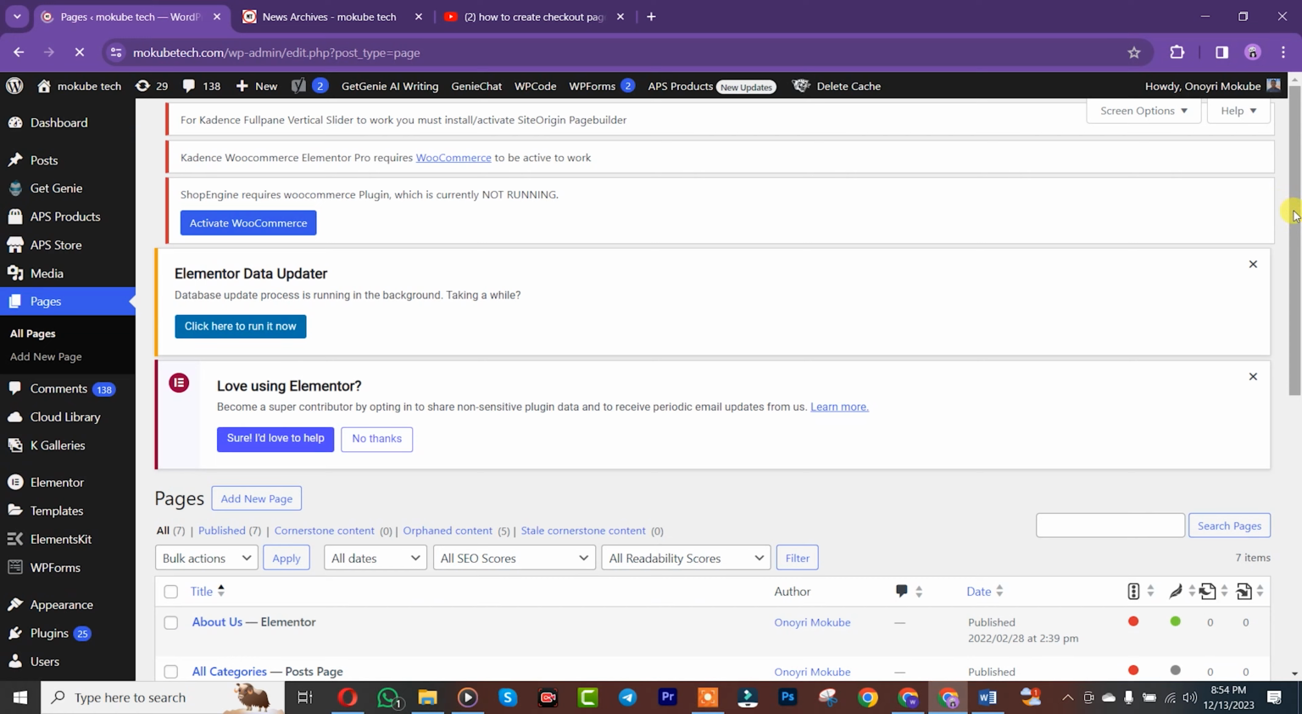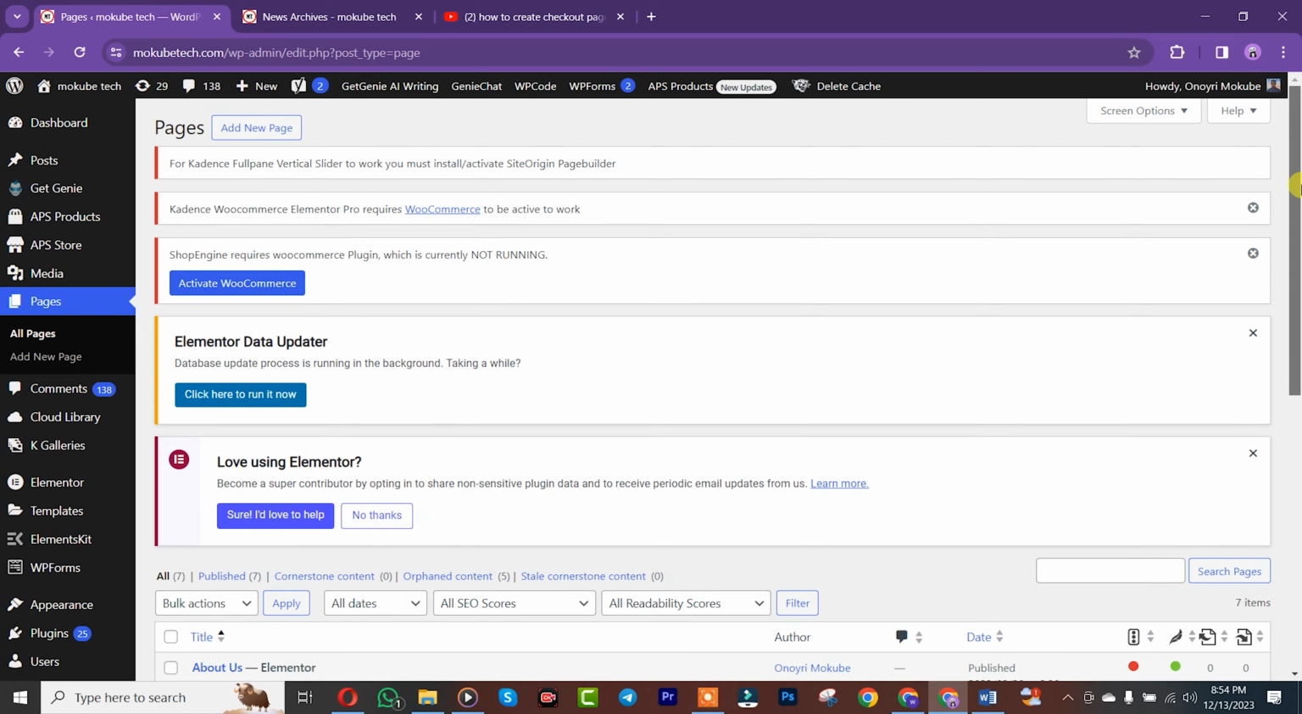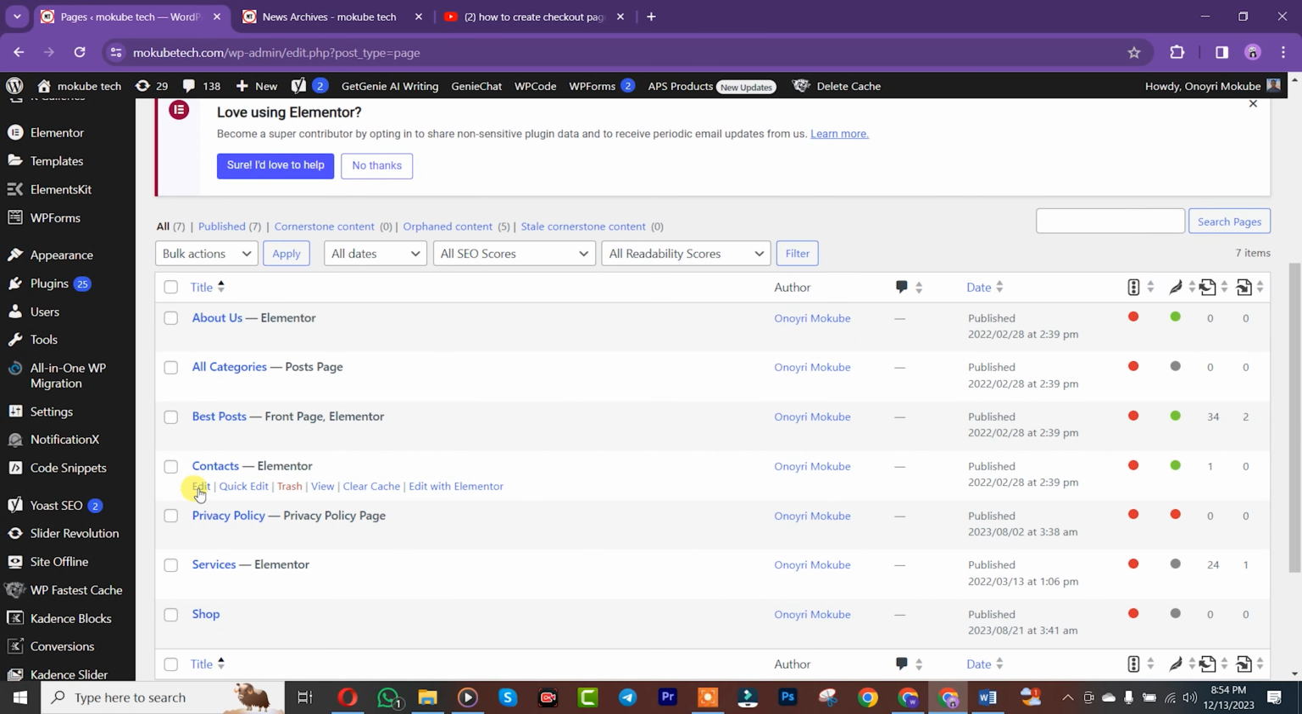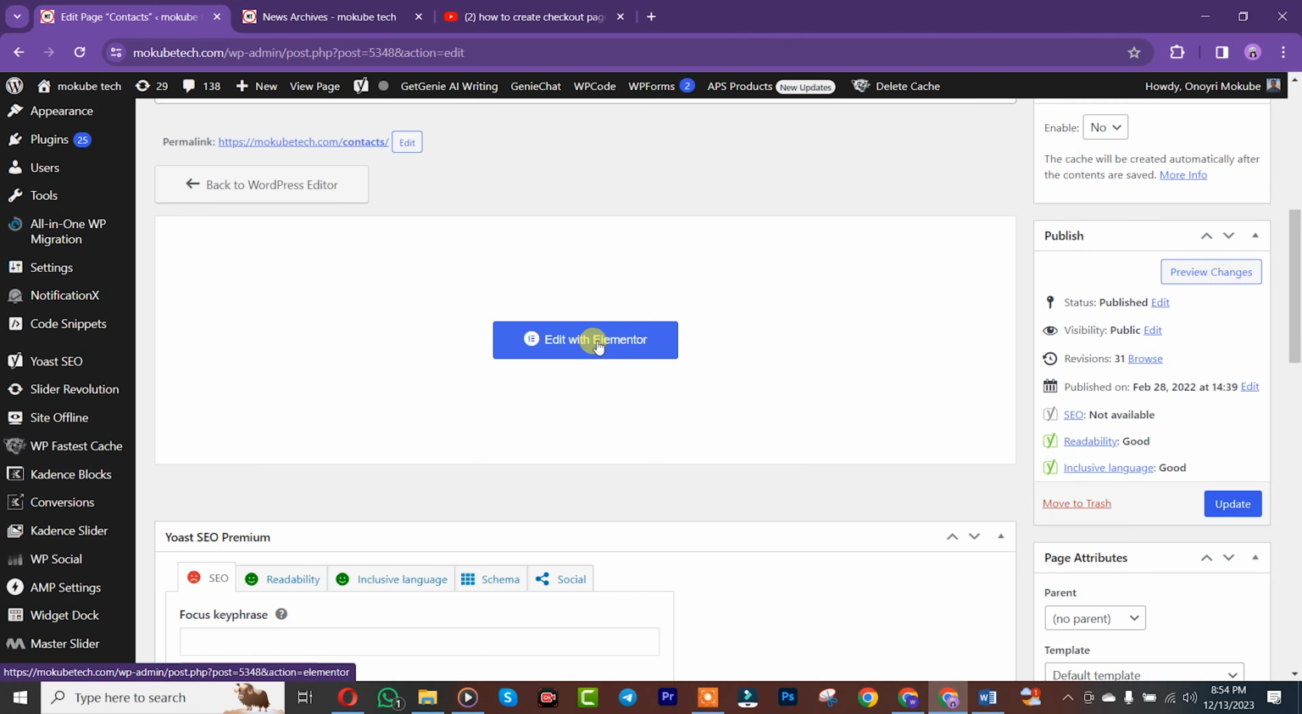So the first thing is that you simply need to log into your WordPress website. Once you're there, you click on Pages, after which you click on All Pages. So guys, we are going to be adding this email link on our contact page. So we'll simply choose it, edit, but we are going to be using the Elementor page builder to edit this page. So we are going to click on Edit with Elementor.